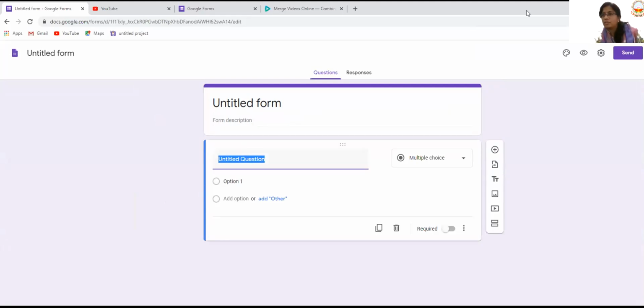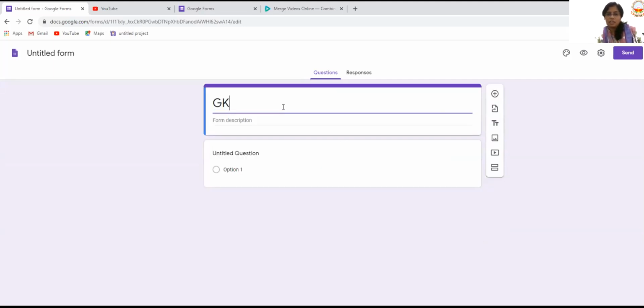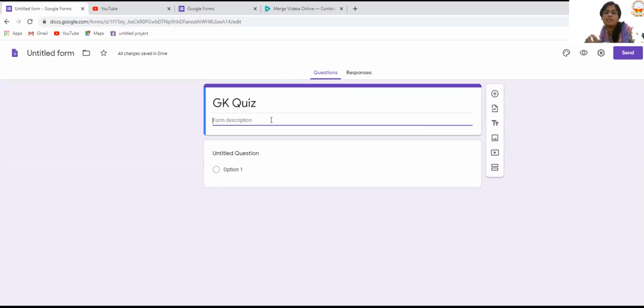I'll just take you towards each key of this particular form. It is untitled. I can give any title for this particular form, plus give a description. I'll just take it as a GK quiz. Okay, and I can write whatever mild description, or this is a science GK or anything, or it is general social questions. Whatever is coming to my mind, I'm right now telling.